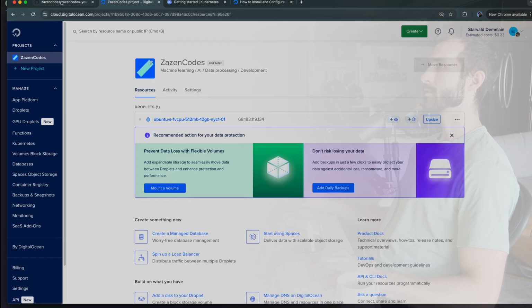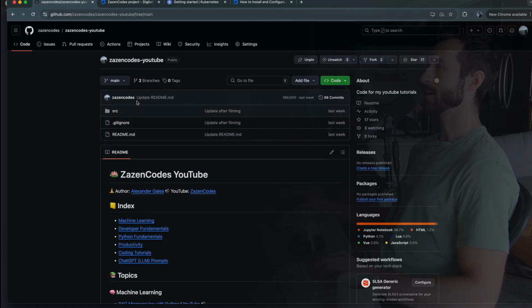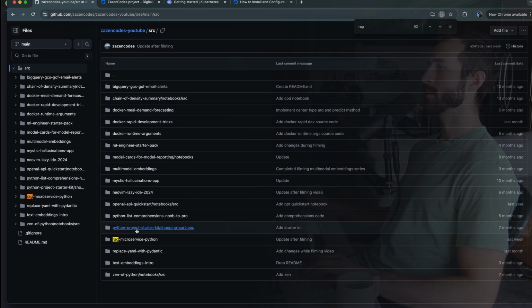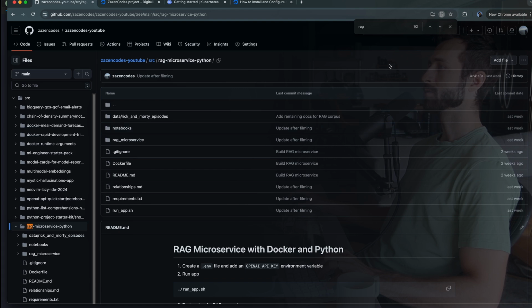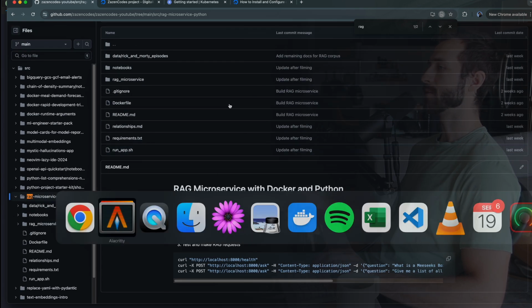Next, I'm going to show you the source code for the application that we're deploying today. Over in my Zazencode's YouTube repository, you can go to the source folder, and then there's one for RAG Microservice Python, and this is where we'll be working today. So you can clone this repository and head in here to see all the code.